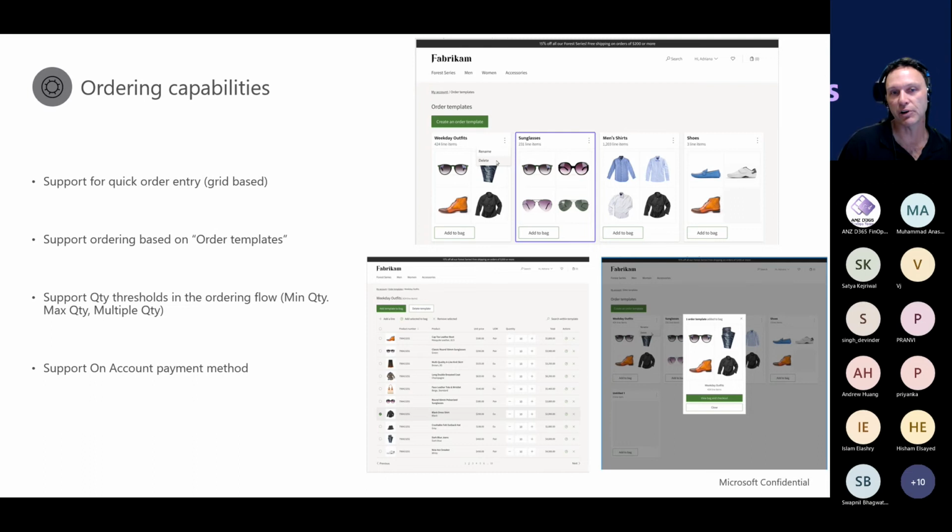So as a business, I bought my hundreds of pairs of sunglasses, $10,000. I just put it on my account and then I'll pay it at the end of the month, or whatever the agreement is between the businesses.